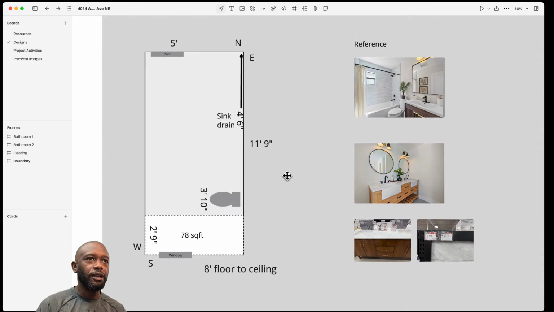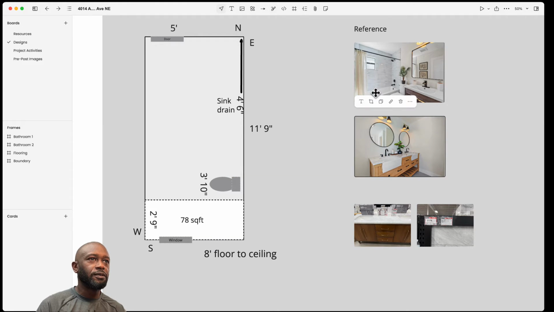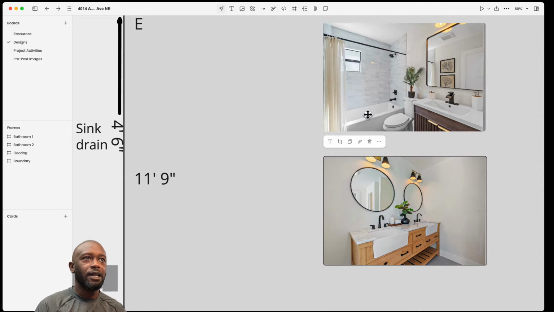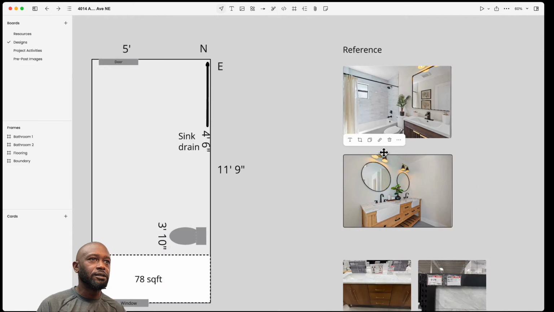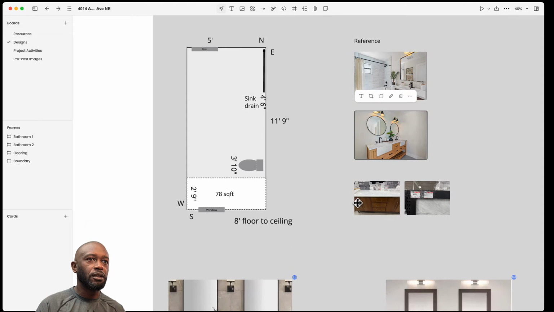I also put in here somewhat like a mood board, some pictures and images from the web that show different things that I want to potentially put in the bathroom, like the tub fixture styles and tile styles. So I'm using these here as reference of what I might want the bathroom to look like.